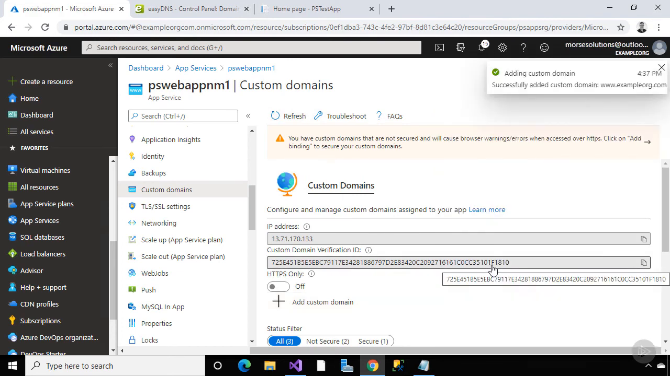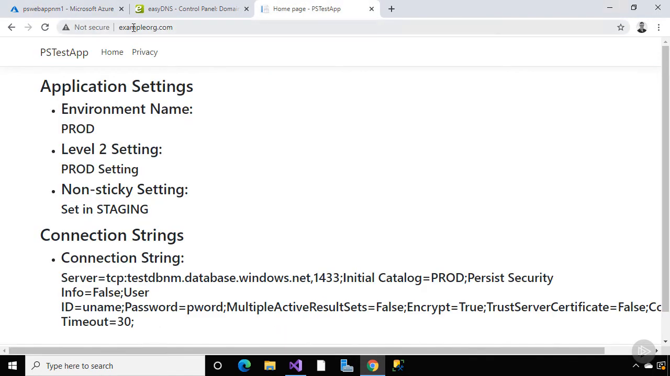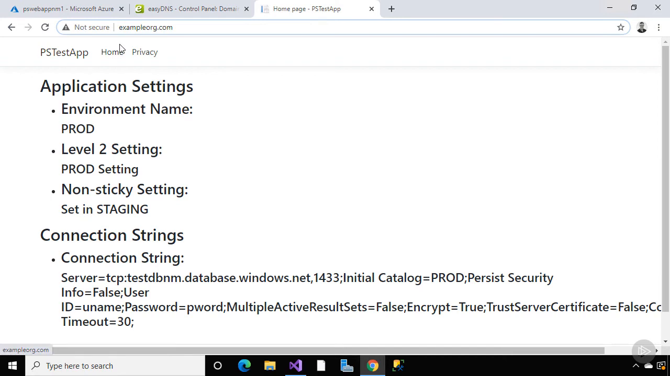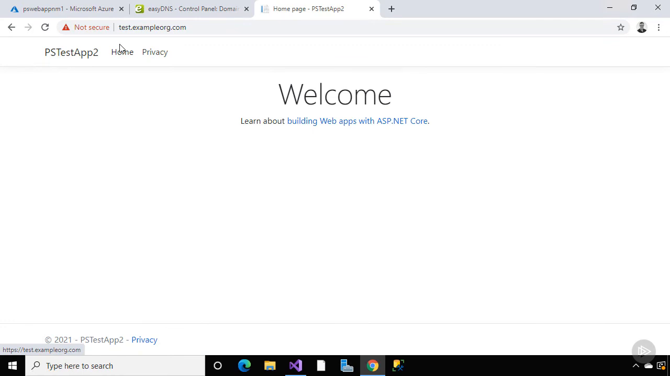Okay, that's it for configuration. Now we'll open up a browser, and the page is already open to exampleorg.com. So let's navigate to the deployment slot first. I'll type in test.exampleorg.com, and then I'm brought into the web app running in the staging deployment slot.